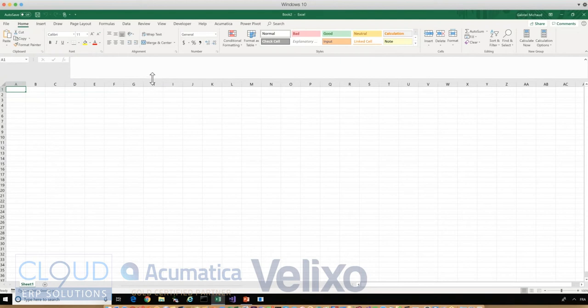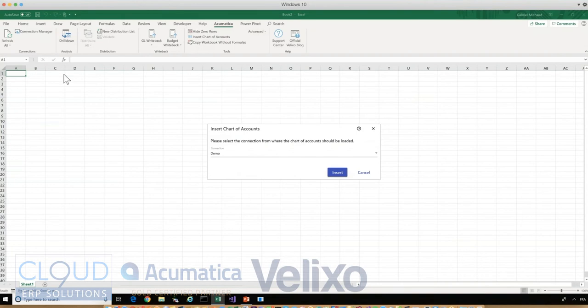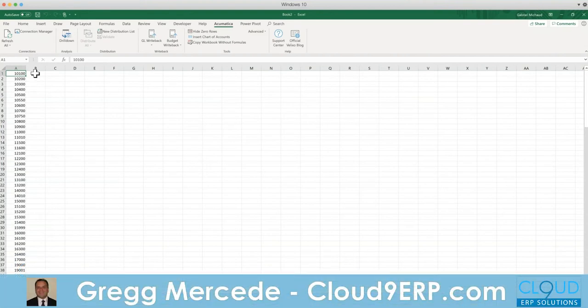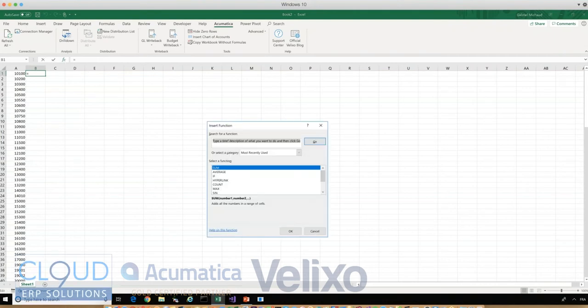So we're opening up Excel now. The first thing we do is we insert the chart of accounts. So Acumatica and the Velixo reports are smart enough to go into Acumatica and query all the chart of account numbers. Now the next thing we want to do is use some of the formulas that are very powerful with Velixo reports. So for example, if we know the chart of account, we can use account name as a function to pull it.